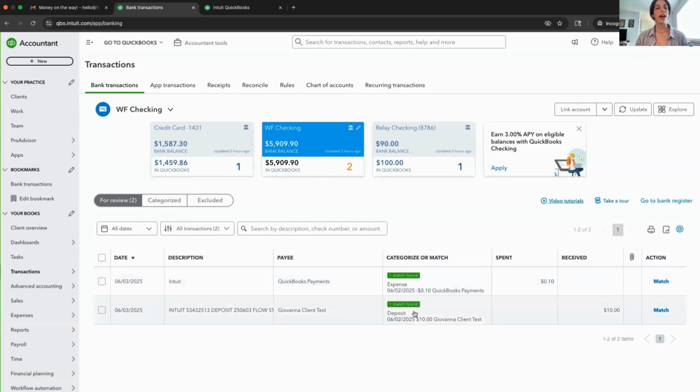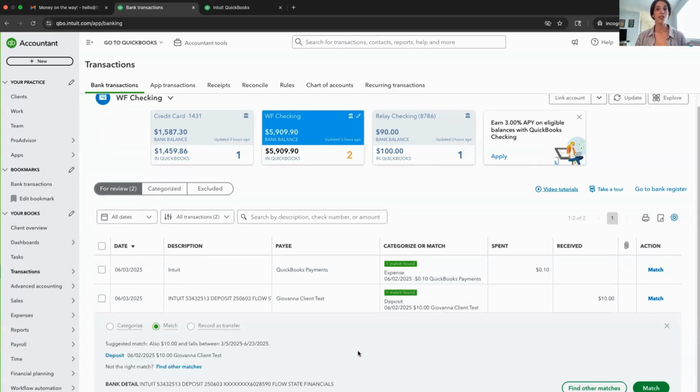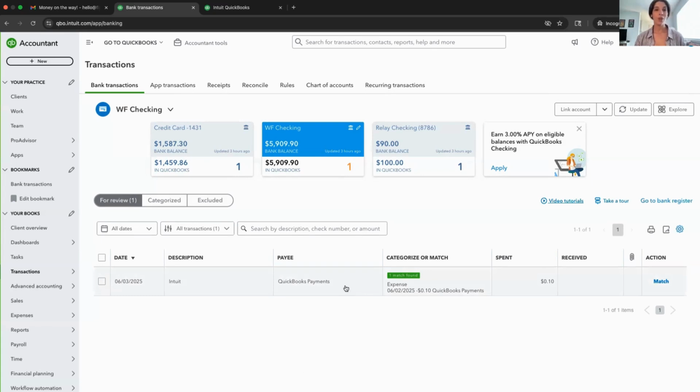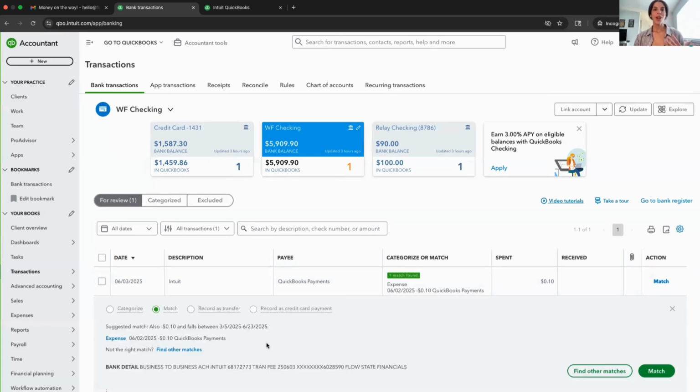And you can see here that one match was found for each of these transactions. So the $10 is matched to the deposit for my client test invoice. Let's click match. And then here is where it gets interesting. QuickBooks automatically created an expense to account for this 10-cent fee. And if I click here, we can see more information.